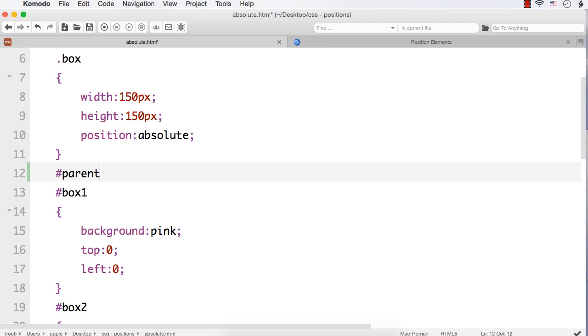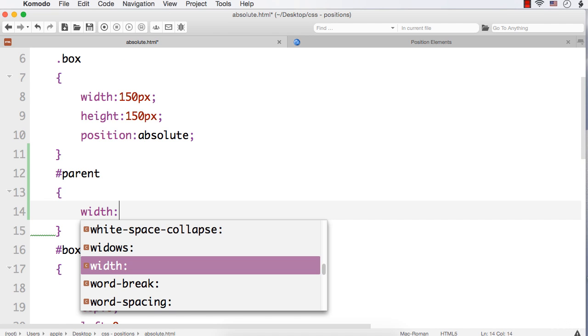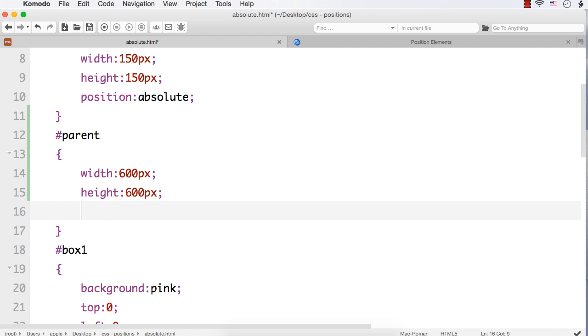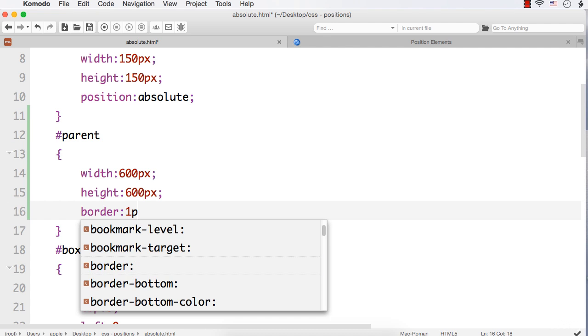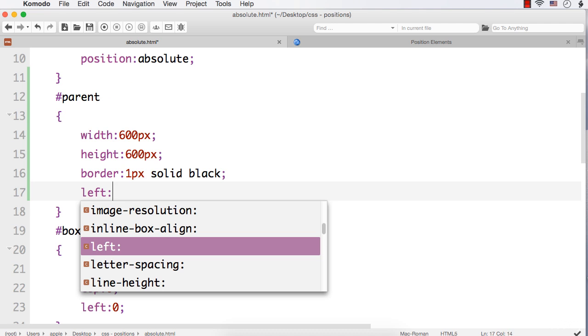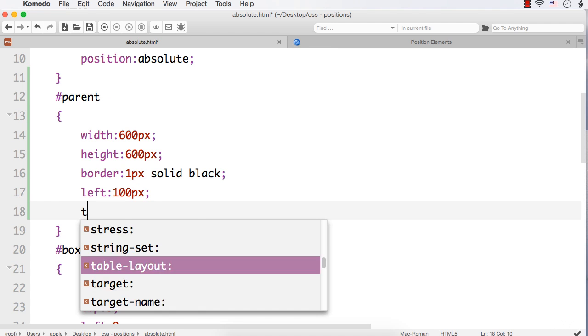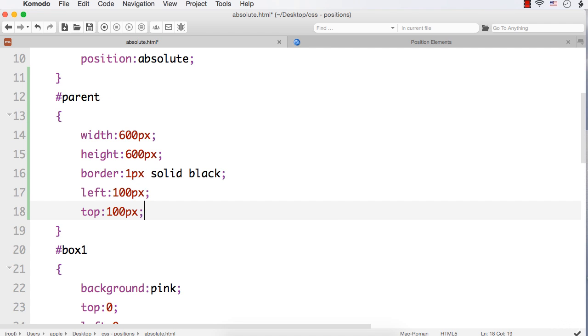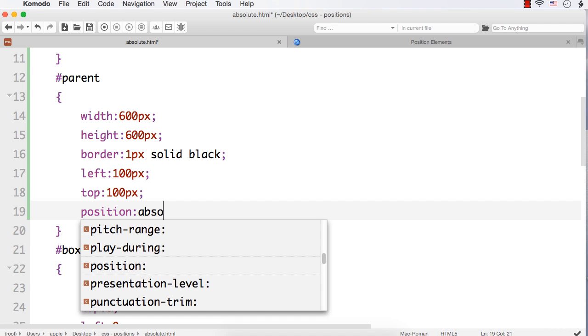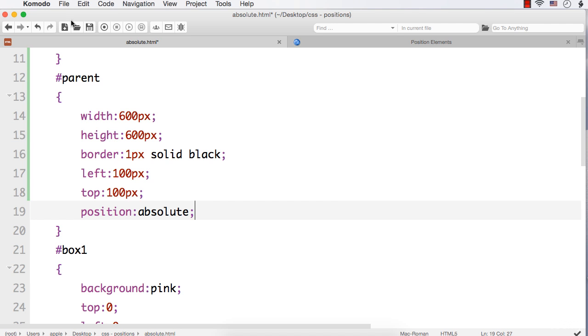So hash parent, let me set a width of 600 px, height of 600 px, and border of 1 px solid black. Now let me set the left and top values for this. Suppose the left be 100 px and top be 100 px. So where will it be positioned? It will be positioned at left 100, top 100 point. And suppose I set the value of position to be absolute for the parent. Now what will happen? Let's see that.